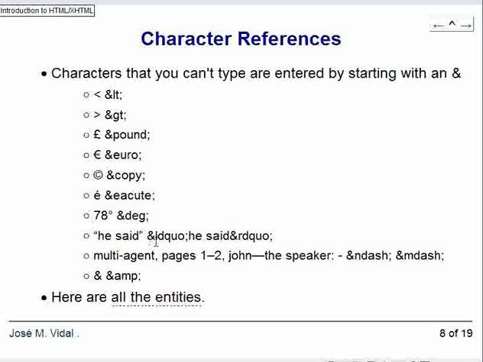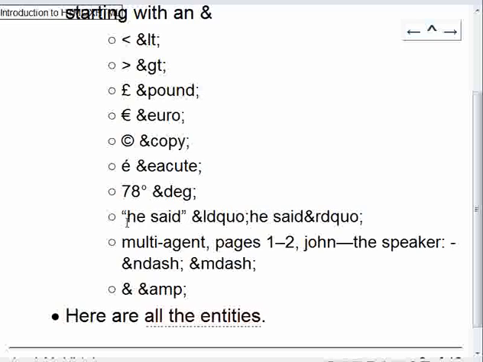So you can see that here he said this quote is different from that one. And that's the way it should be, right? So if you want to do that, you can't really get that from your keyboard. You have to use ampersand LD quo for the left quote and ampersand RD quo for the right quote.